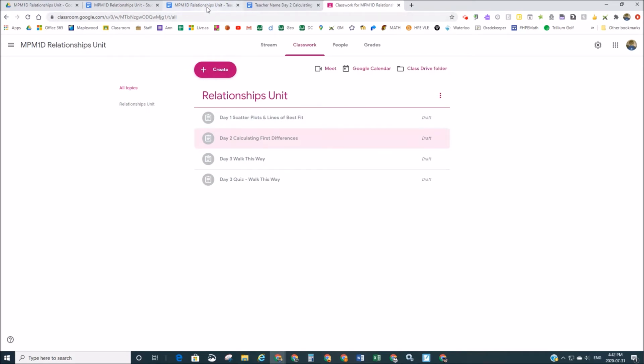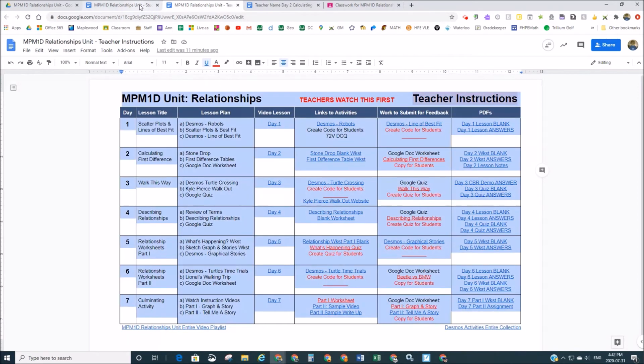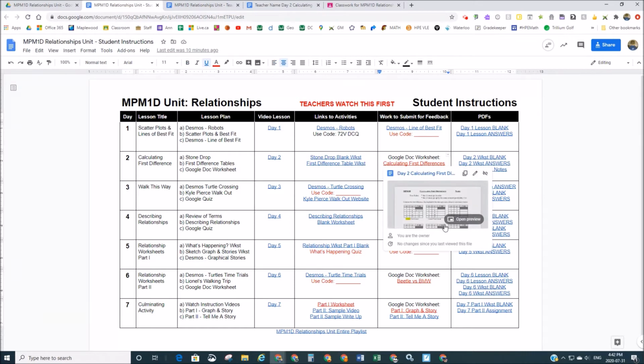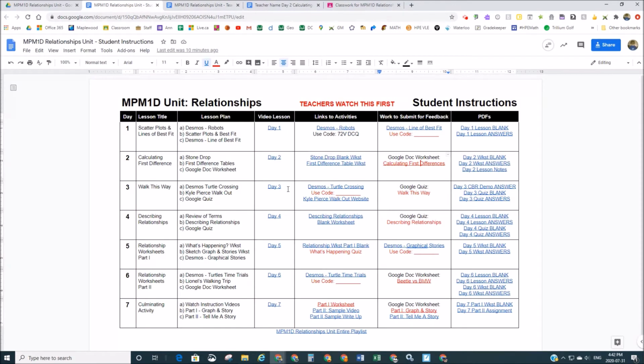So here we can either have this new link for the teachers where you actually have your own, or if you want, the student version will also ask it to create a copy. Okay, so if they click on the student one, it will also ask to create a copy on this. So that's one way you can do it. That way the student has their own copy and they can submit it to you whatever way you want.